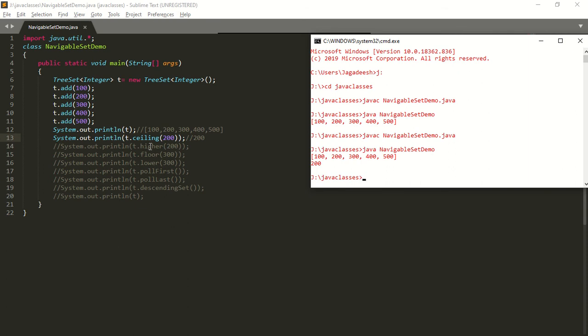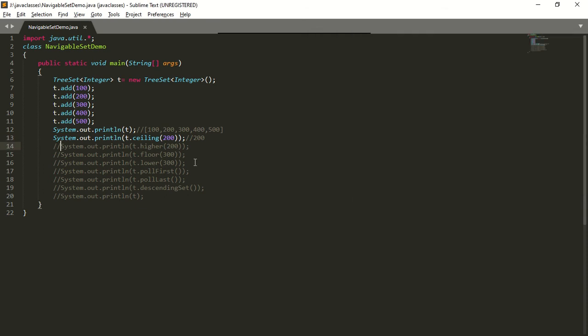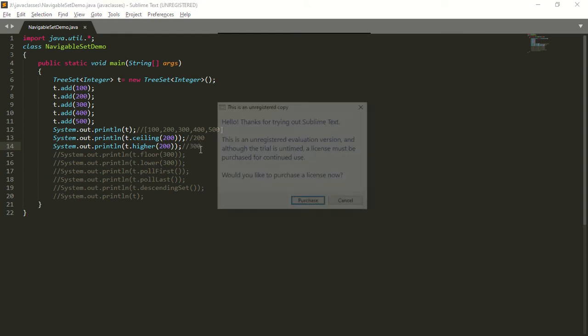Okay. Next. So what is the next method we have used? We have used higher of 200. So what is the meaning of higher? Higher is going to return the lowest element which is greater than 200. The lowest element which is greater than 200 means it is going to return 300. So what is the lowest element in this set which is greater than 200? It is 300. So it is going to return 300.